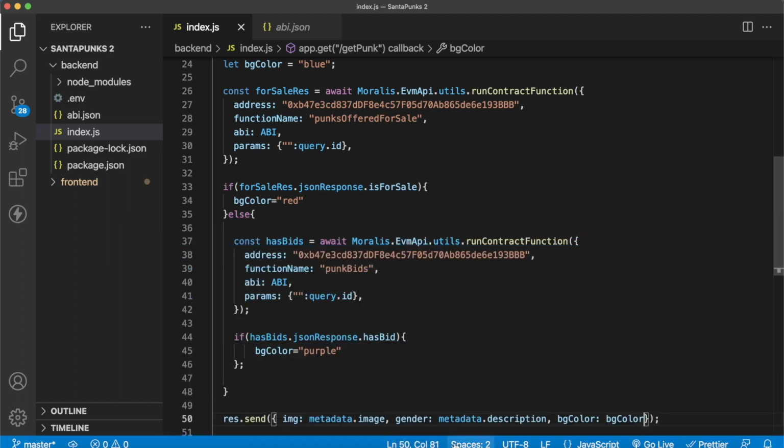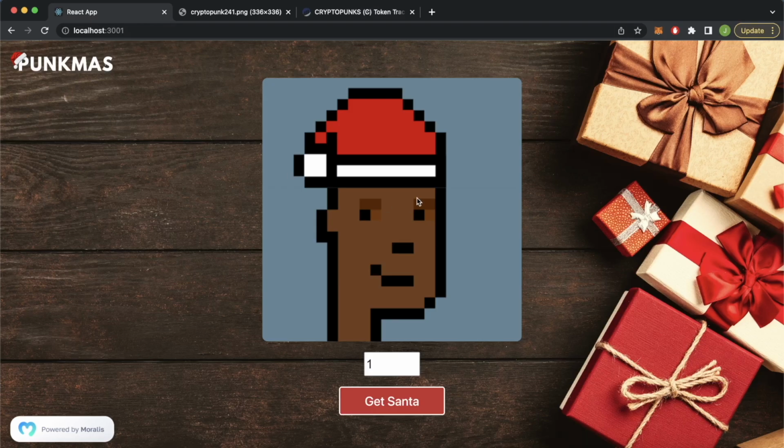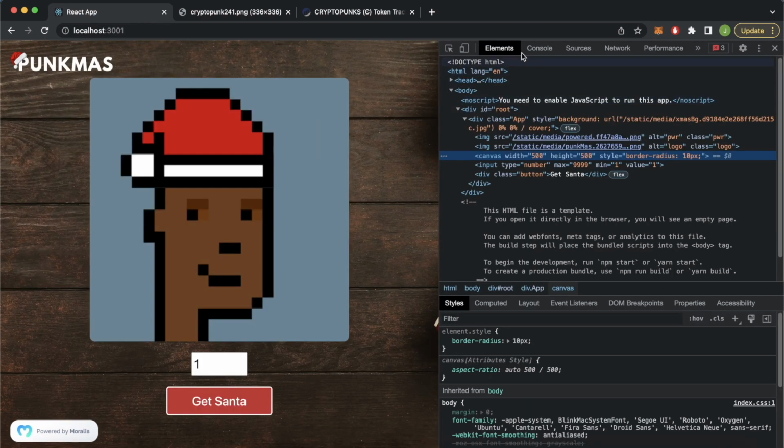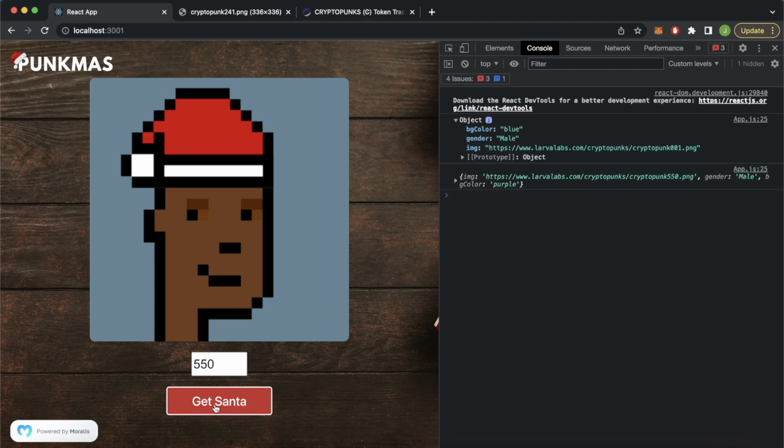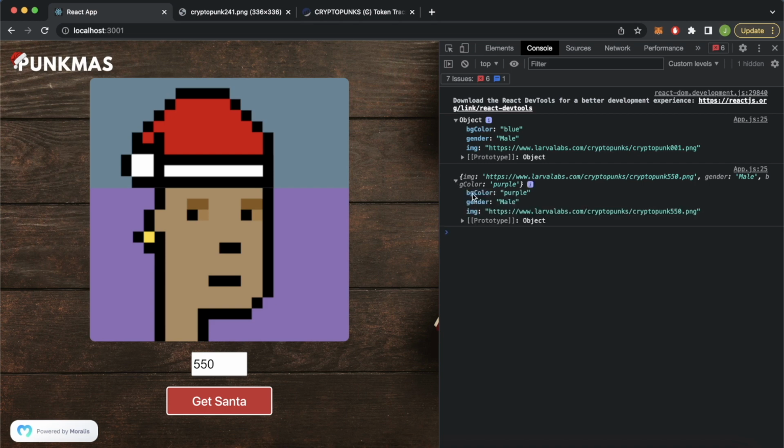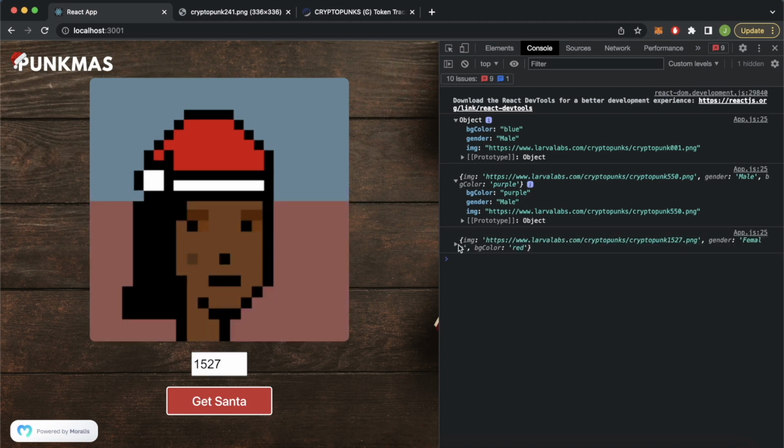We can test this out. Open up Google Chrome, open up our React app, inspect, open up the console, like so. As this was the first token ID, it should have a background color of blue. Look at that, we sent the background color of blue. Now let's test this with our few test cases. 550 was one of them, get Santa, and we get the background color of purple. The same thing for the red one, which was 1527, get Santa, and this has a background color of red.